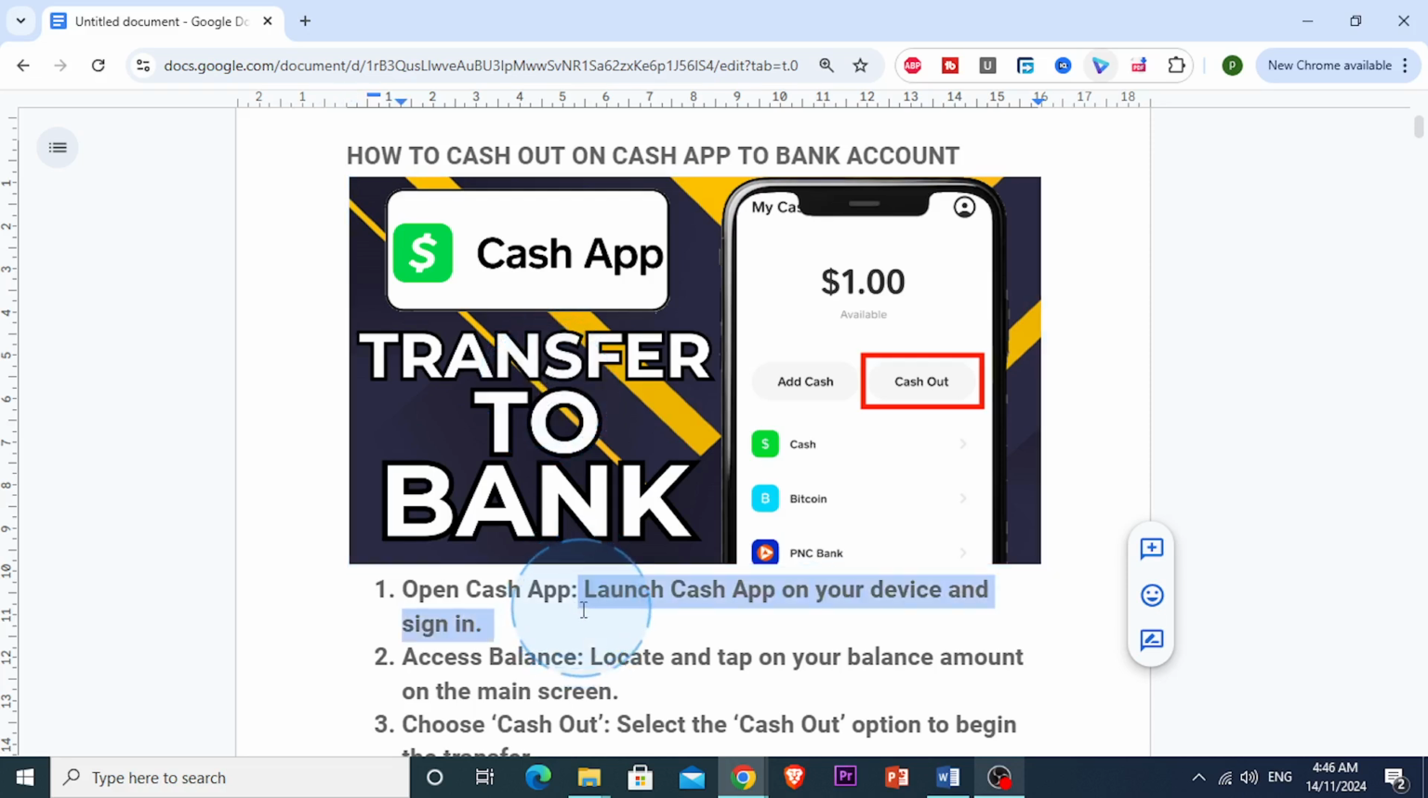Next thing, guys, once you're logged in, you want to look at your home screen with your balance, okay? Your balance is displayed as a dollar amount on the main screen, like this. Just tap right on that amount to get into the cash out options.